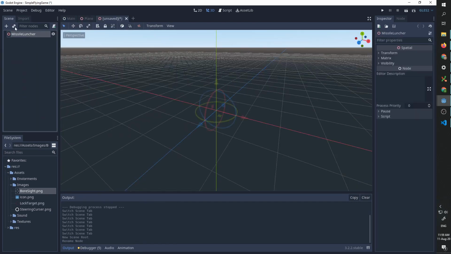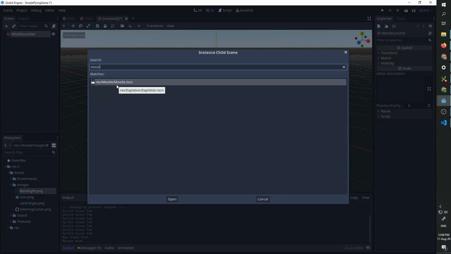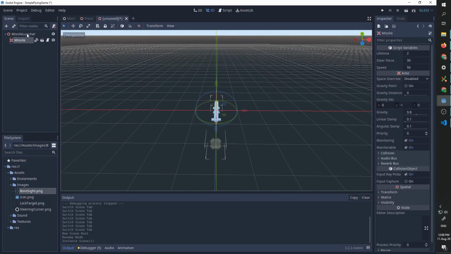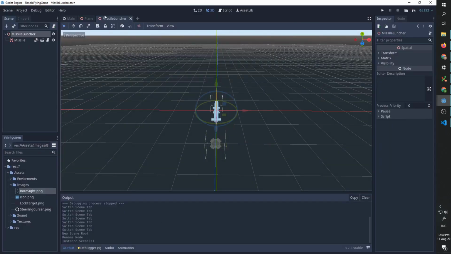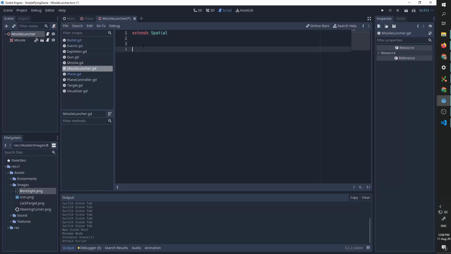We're now going to add 2 missile launchers to our plane. So I'm going to create a new scene called missile launcher and add an instance of missile. And I'm going to create a new script for our missile launcher. It is going to first cache the current missile.